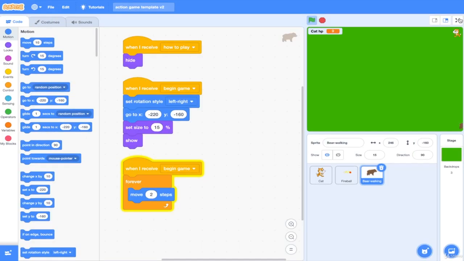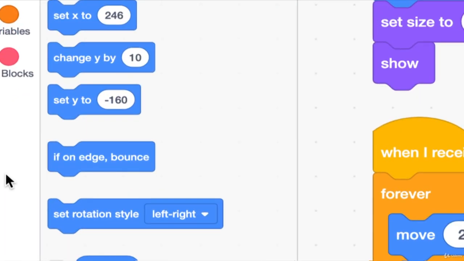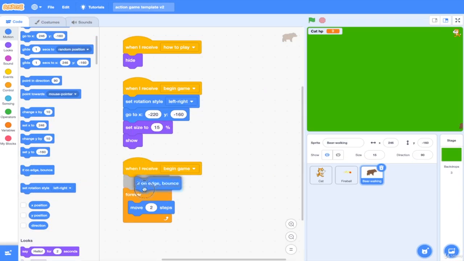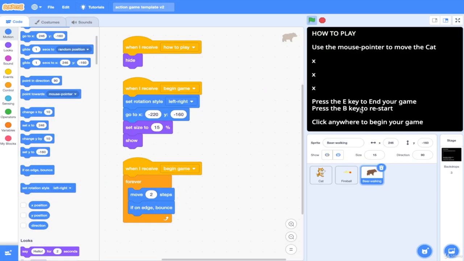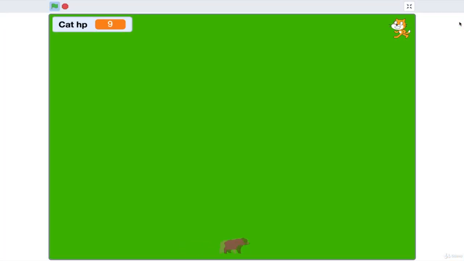So let's come back and let's add in, again from motion, this code block, if on edge bounce. Let's once again try this. We'll press B and click to begin. Here we are, the bear is walking across the stage. Again, it gets to the edge, but this time turns and walks back. So this is fine. We've got some automatic movement.